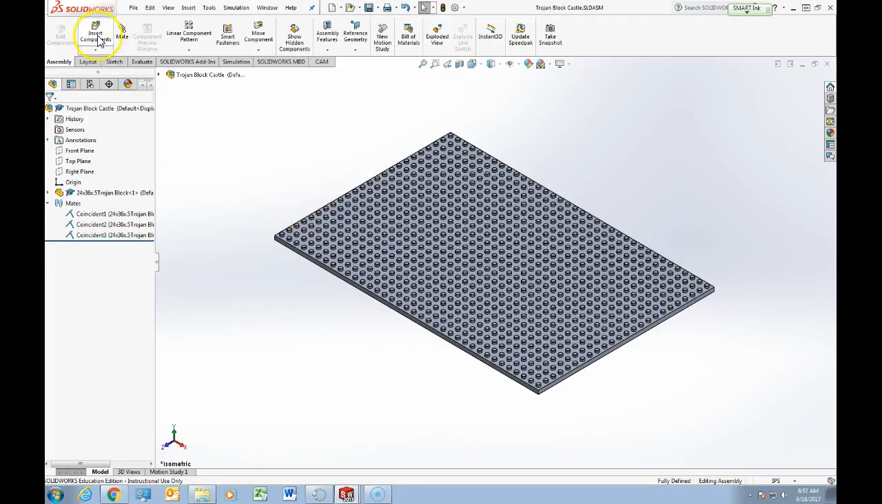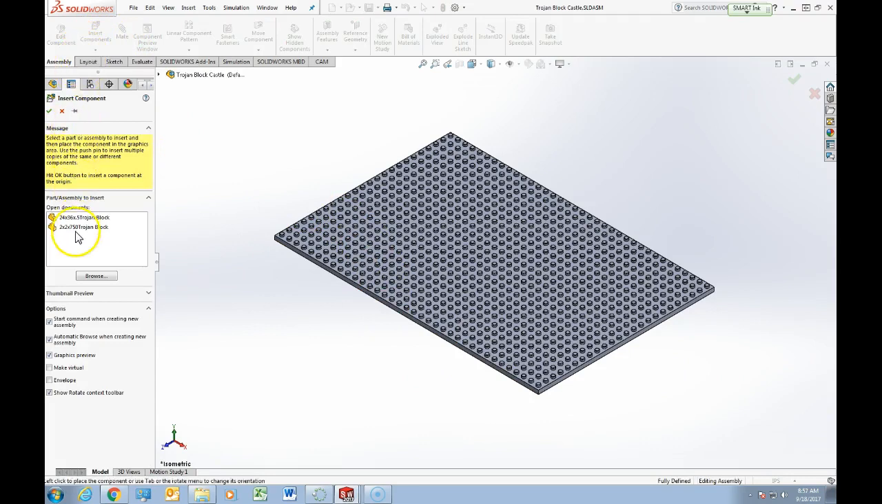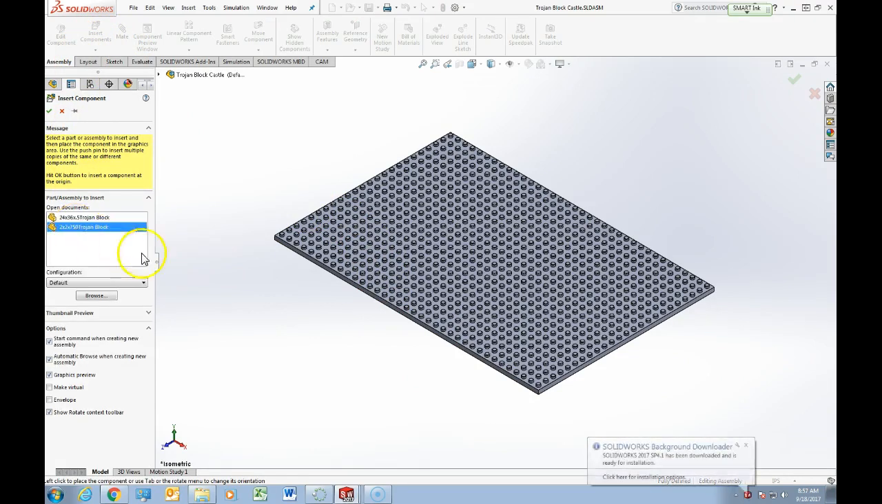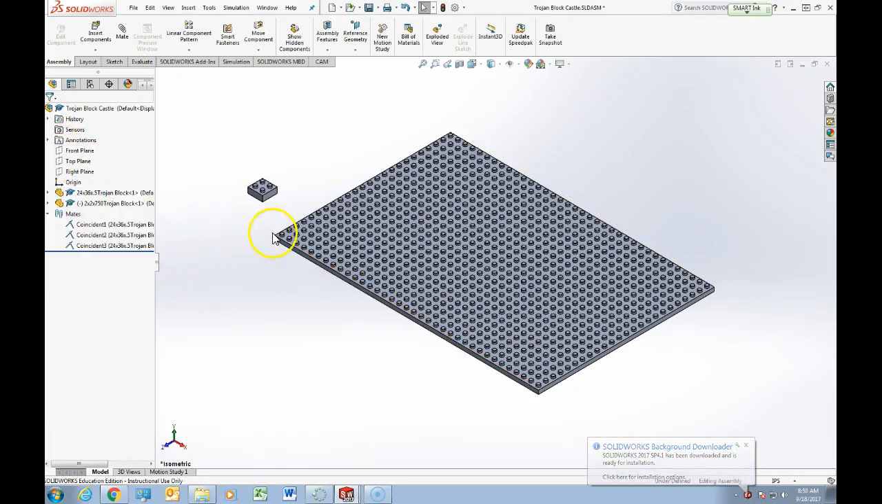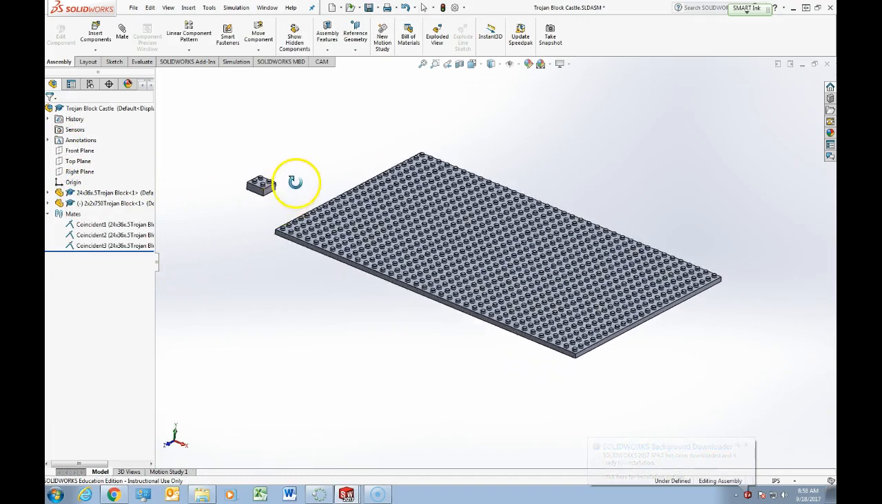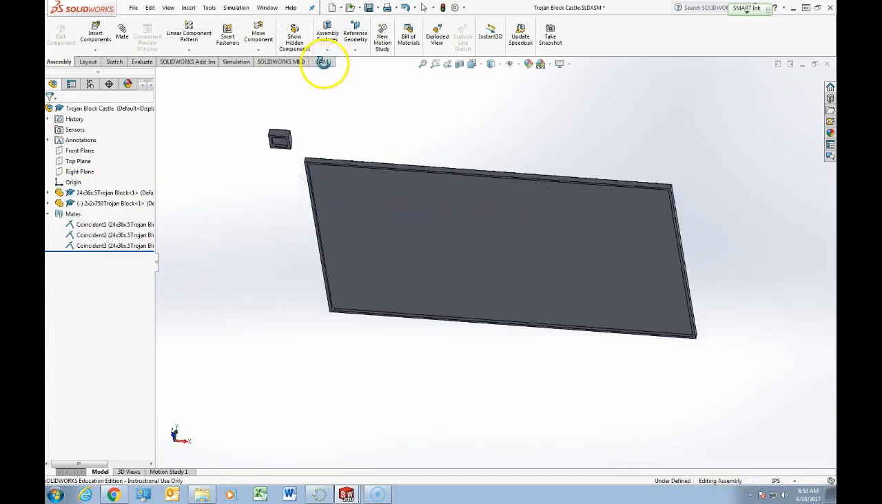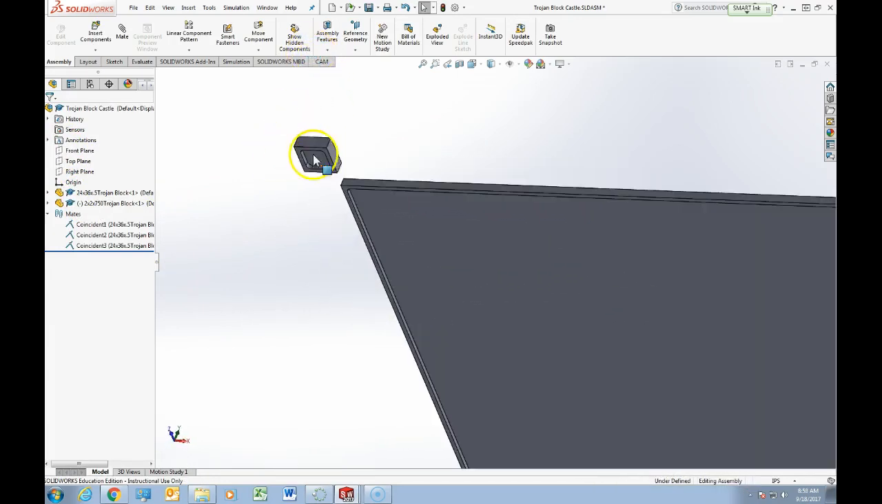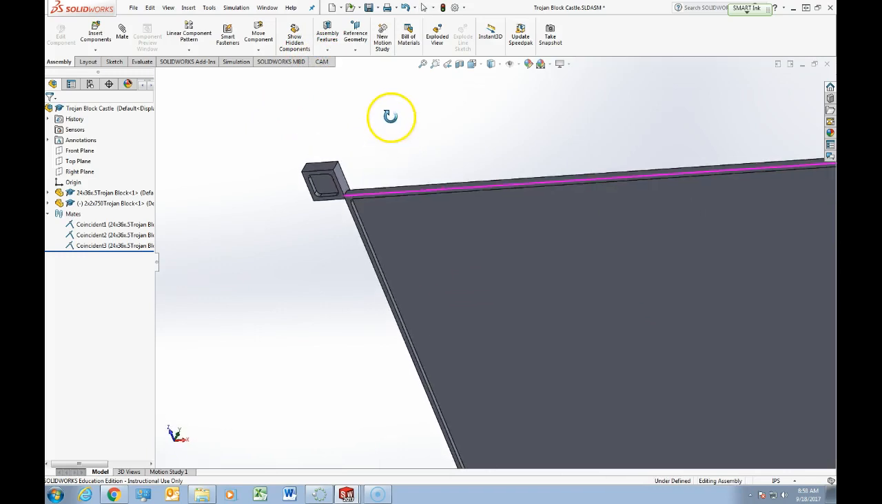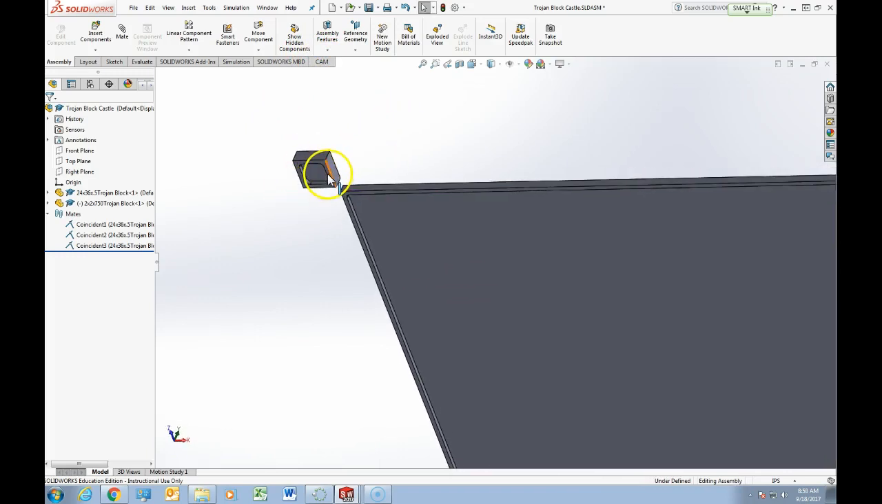Okay, so now I'm going to insert components. All right, I've got my 2x2 by 3/4 inch thick block. I'm just going to drop it somewhere in space here. Okay, that's cool. Now, what we're going to do is I'm going to mate this block.